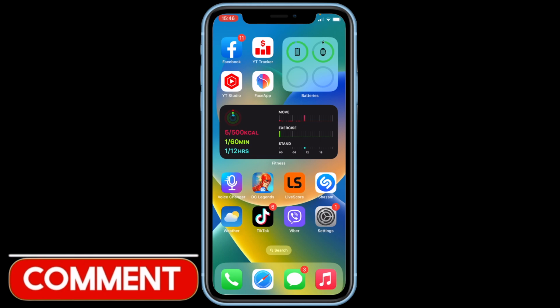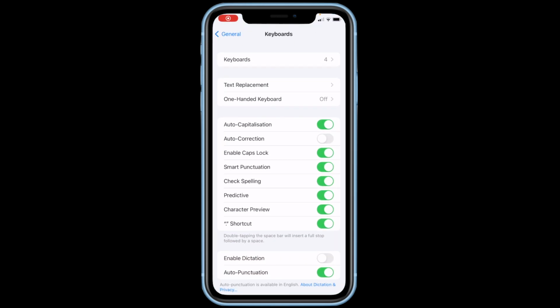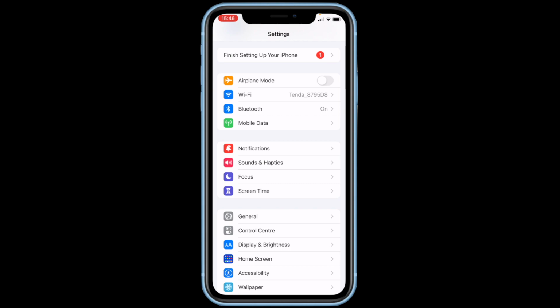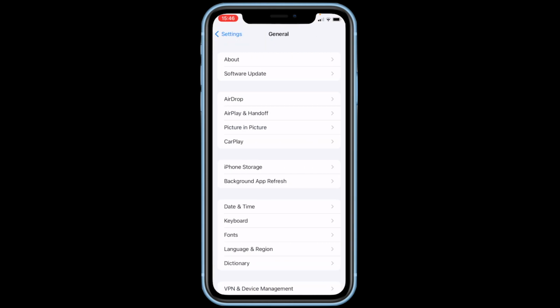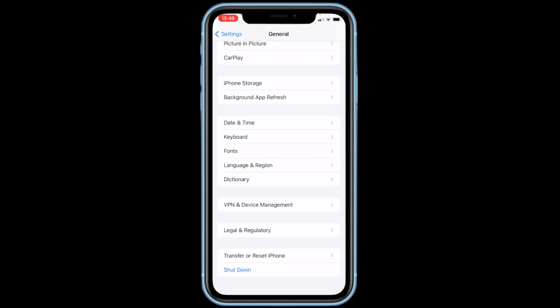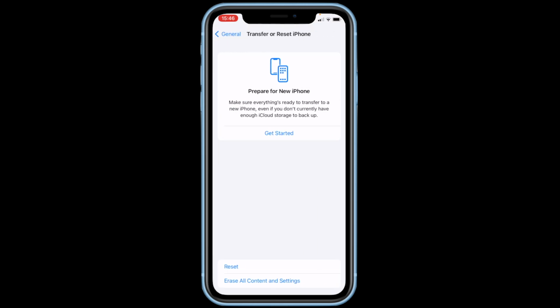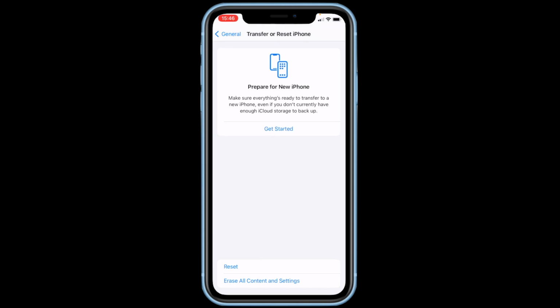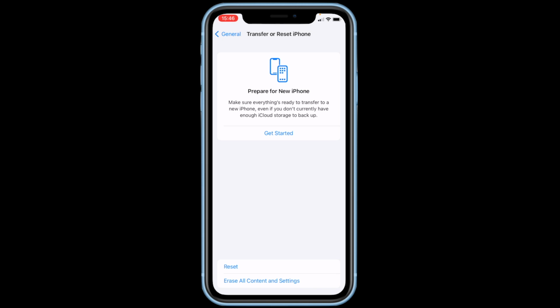So the first thing that you're gonna do is go to settings, and then go to general and scroll all the way down until you see transfer or reset iPhone right here. You're gonna tap on this, and now be careful. You shall not tap on erase all contents and settings, which is at the lower part of this screen. Absolutely do not touch that option. Just go ahead and tap reset, which is the first option that you get.